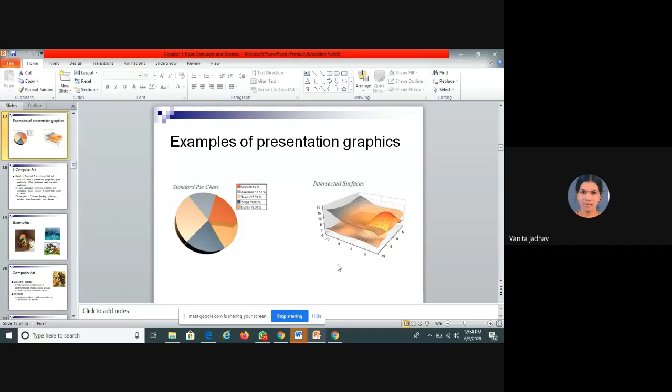Are you listening to me? Students? Yes, ma'am. Got it? So you can take your own examples also. So you can show your own example with the help of pie chart also. So that is nothing but we are trying to show this data with the help of diagram, and that's why it's called presentation graphics.